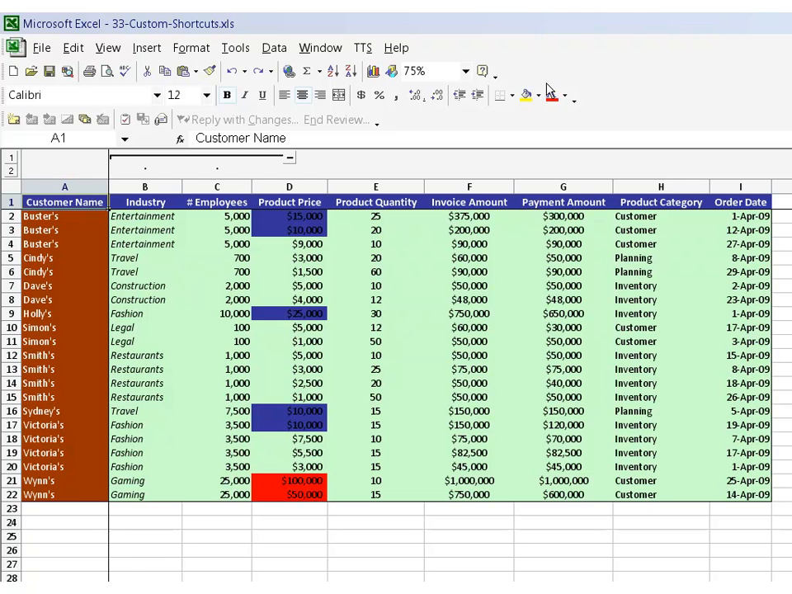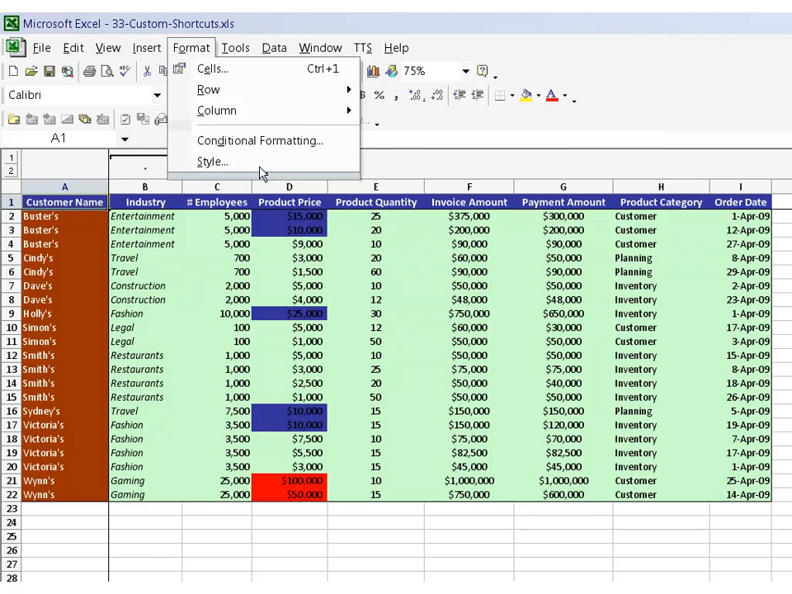You'll see these two buttons right over here for fill color and font color. So what we're going to do is go to the Format menu right here. And what we want to do is actually include these on the Format menu over here. The advantage of doing this is that this way we can consolidate everything under one shortcut key, the Alt-O key, and then we can set our own custom keyboard shortcuts that will allow us to get to fill color and font color right over here.